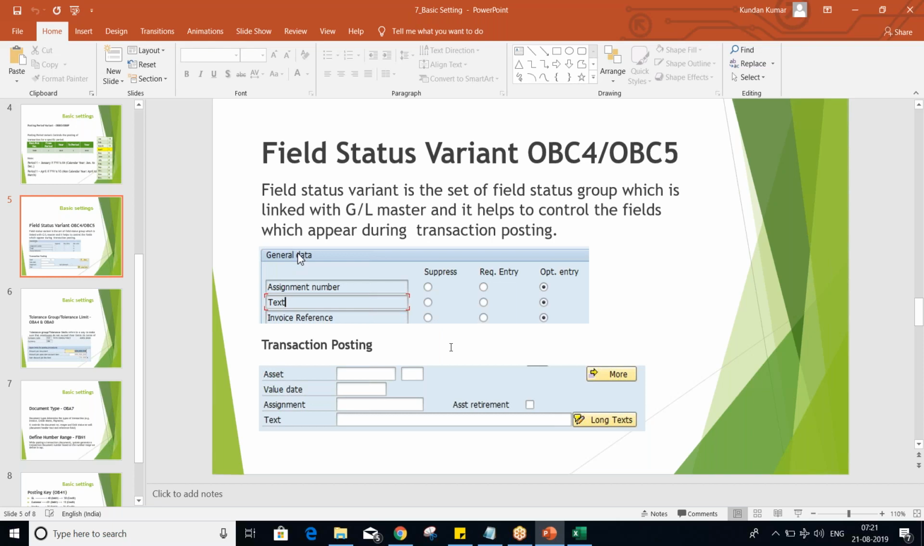If you click here, then this is going to be required entry. Required entry means what, guys? At the time of posting of transactions, the user cannot ignore this text field. Right now, all fields are optional. Optional means it will appear during transaction posting, but if you want to give certain input, you can, or else you can even skip it.